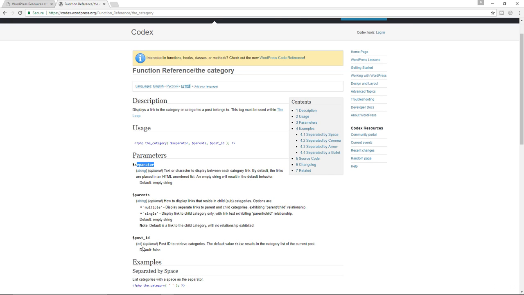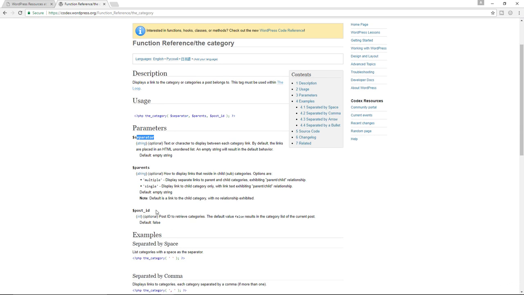All right. Don't worry, we will write lots of functions as we go on, so you will get a better idea of how these things actually work. But you can see right now we do have three parameters. We have the separator, which you can add. We also have parents that you can add as well. And finally, you have the post ID, which would be the post ID to retrieve categories. And if you don't add any values for some of these parameters that are optional, in this case, all three are optional, as you can see, WordPress will have a default value that it would use in such an instance.